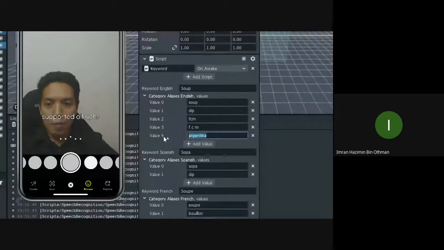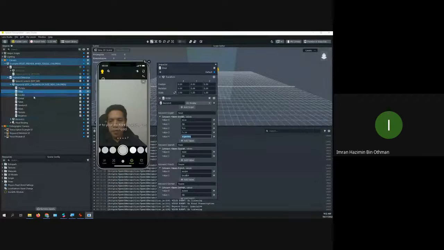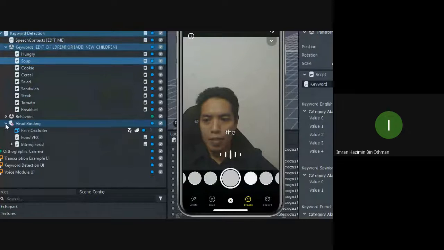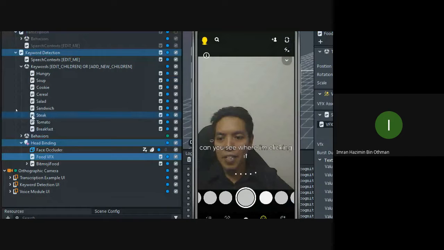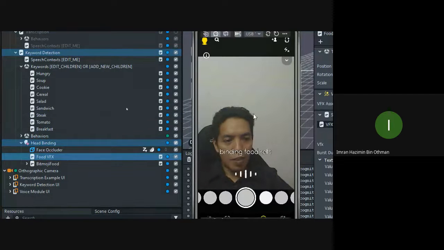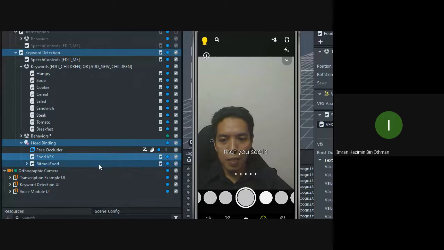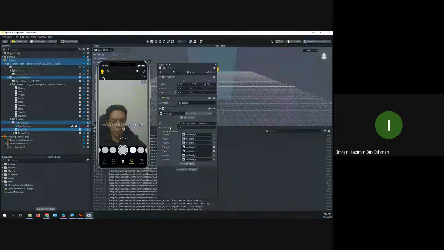All right, so to relate it to your content, probably you need to figure out where to change the animation. The animation for the food is here under food VFX. Can you see where I'm clicking? It's under keyword detection, head binding, food VFX. All the animation that you see is either the Bitmoji or food VFX. So food VFX, if you want to replace it with the flag of the country, it's here. Argentina is not sure whether value 1 or value 2. Soup is maybe value 0.